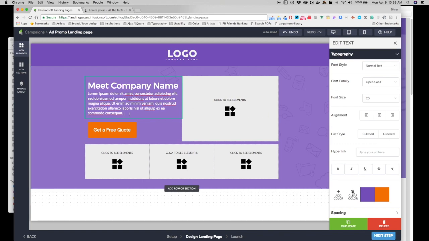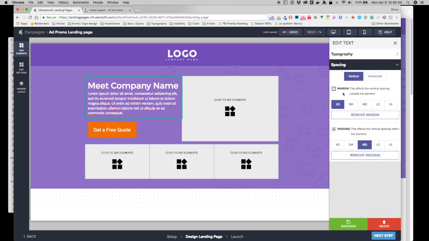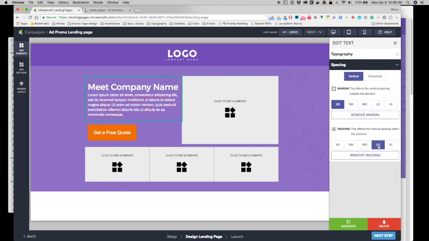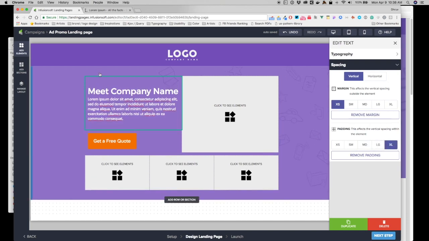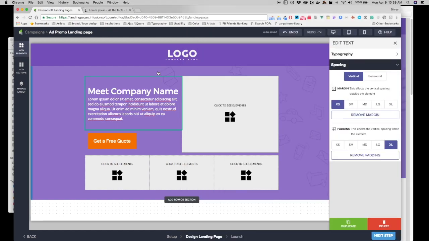Let's also add some padding above and below the text. I feel that we can make some breathing room around the text so that it's kind of in the center of everything around it, like so, as you can see over here.